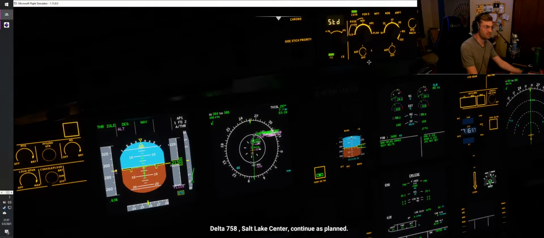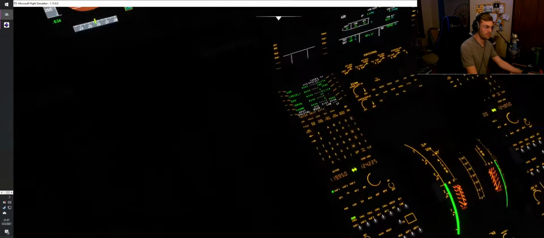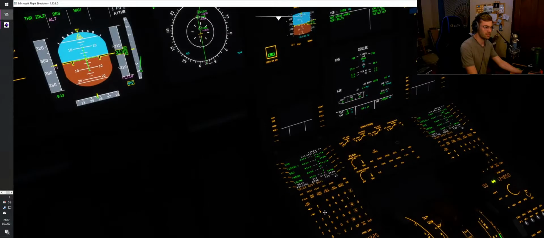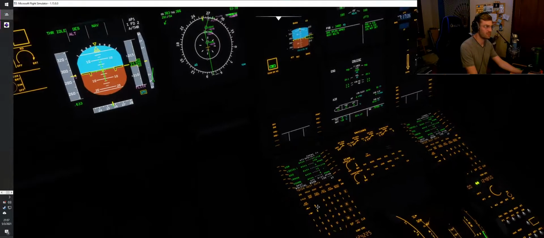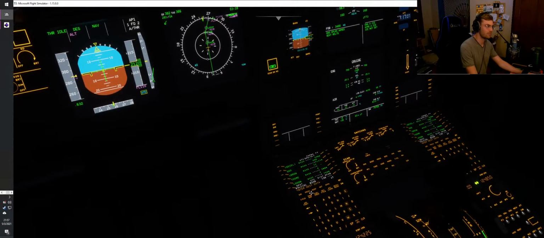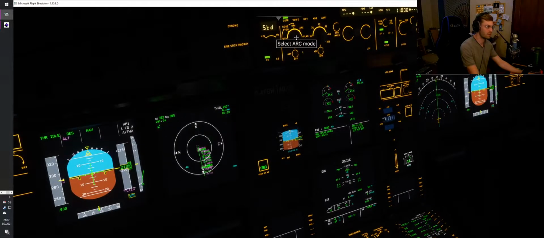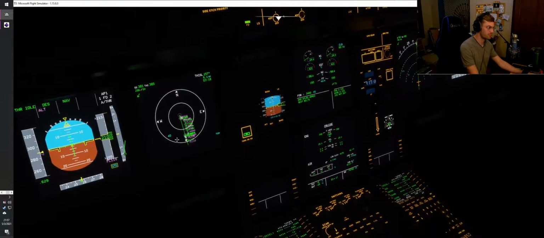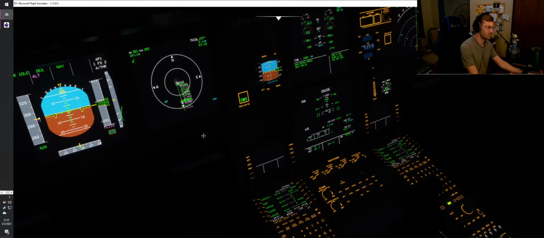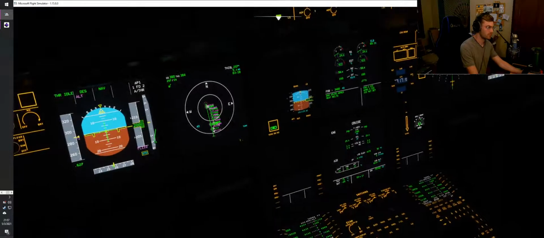Delta 758, Salt Lake Center. Continue as planned. Doesn't even make sense. How am I circling around? I'm confused. Let me go to my flight plan and see what it looks like. Oh, it sure does. It goes all the way up past the airport and then comes back in. Okay.